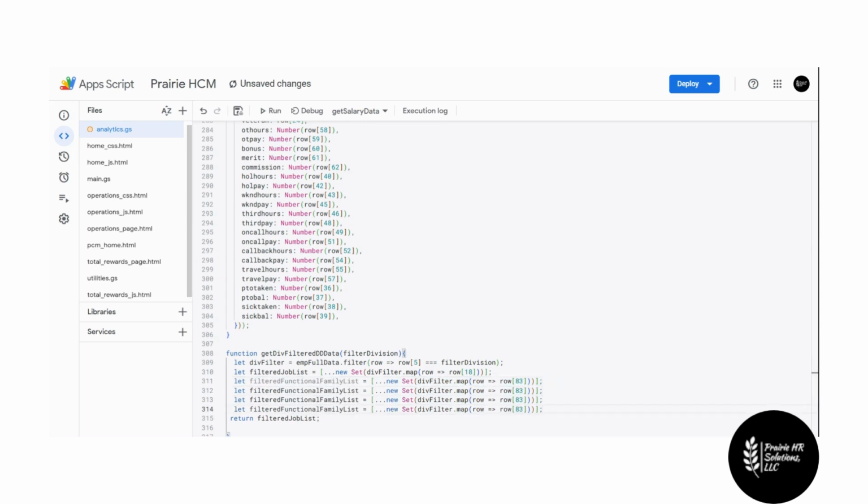Now the one next to it is the job level. So let's grab this and call this job level. And this job level is going to be 84. And then the other one is going to be filtered state. And this last one is going to be, what is this last one? Employee number. Filtered emp number.